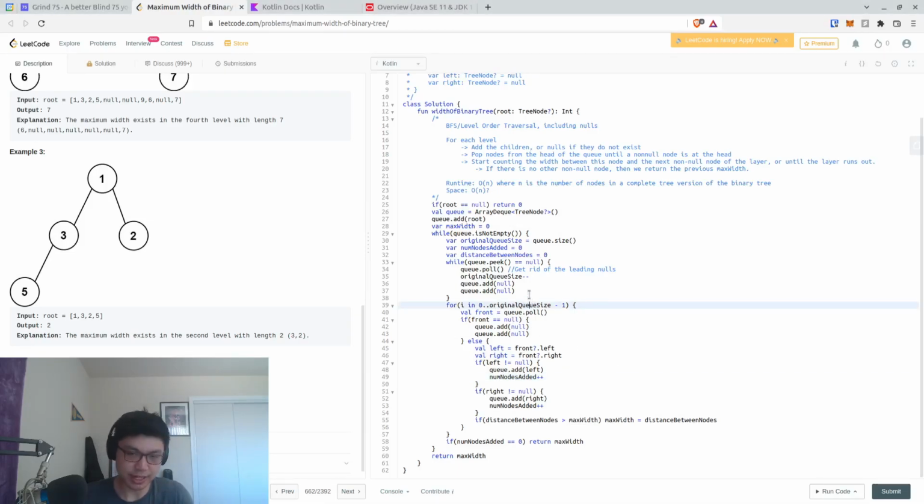So by default, we start with the head. We take the front value, it's not null. So we add the left and the right, and we add 2. We set the num nodes added, we increment it twice, so it's 2 now. We add the left and the right into the queue. The distance between nodes starts off at 0, so the max width does not change.